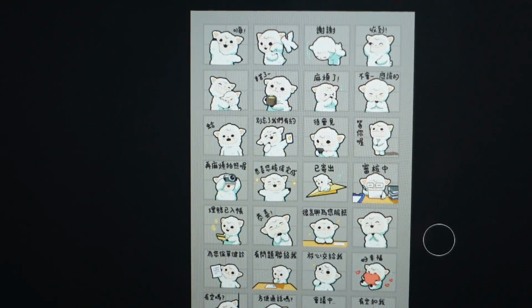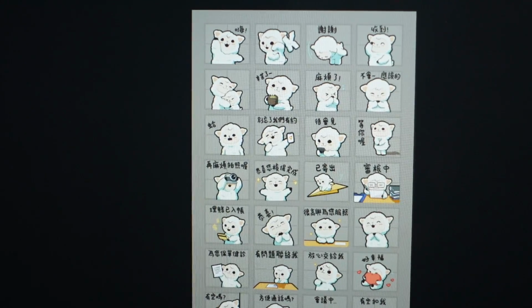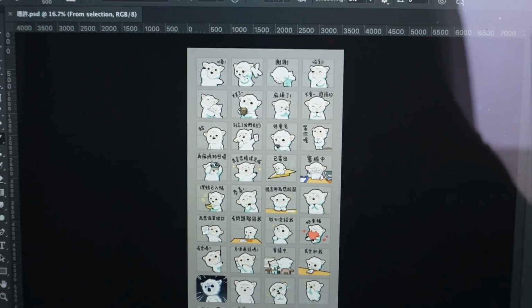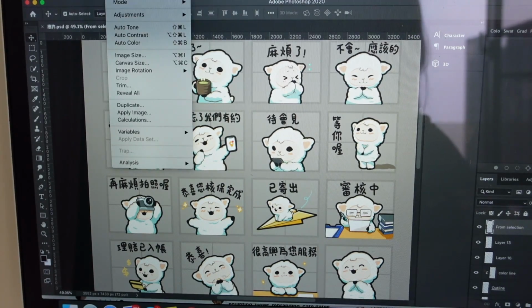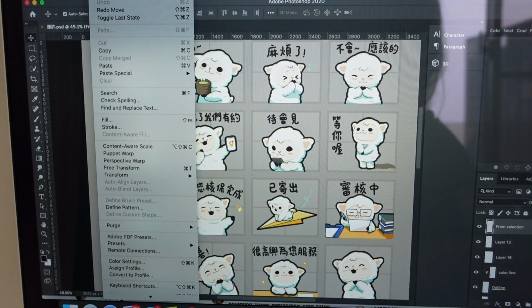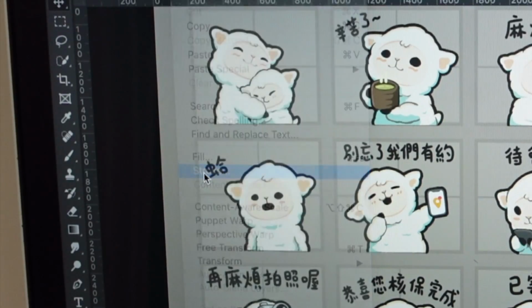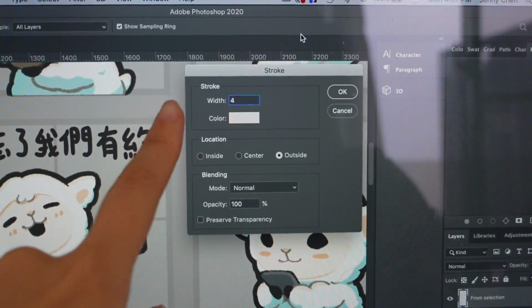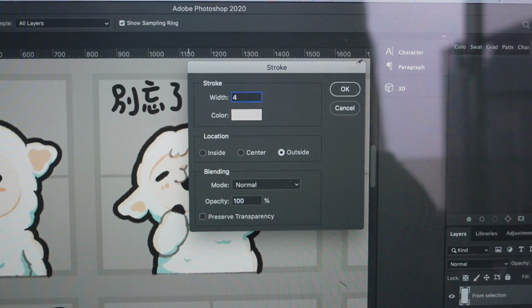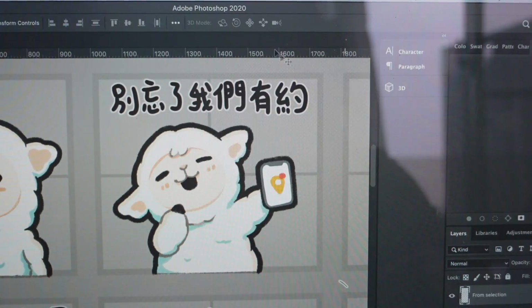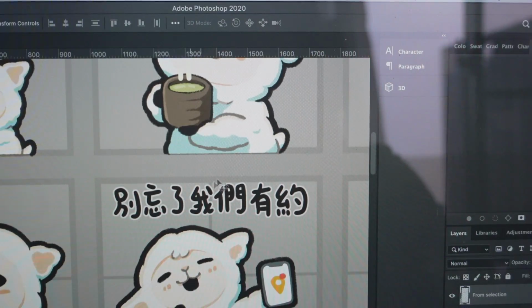Yay, we got the stickers ready. I just imported them into Photoshop right here. Right now I would select the text layer and use edit stroke. My setting is 4 pixels. The color is warm gray, and outside. And then we press OK. Our text would have a white outline.